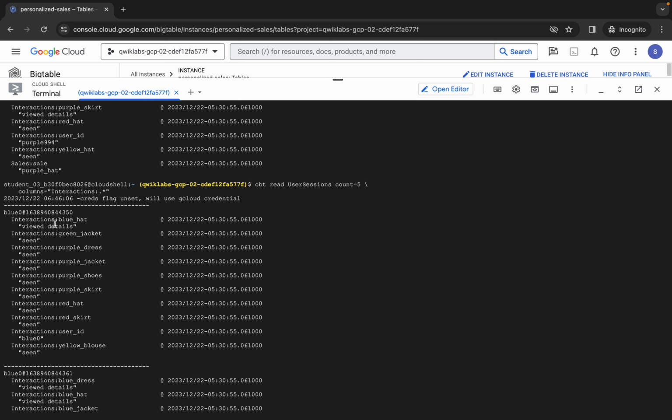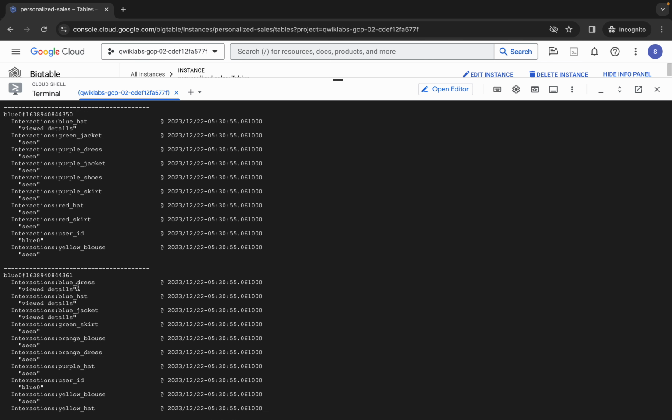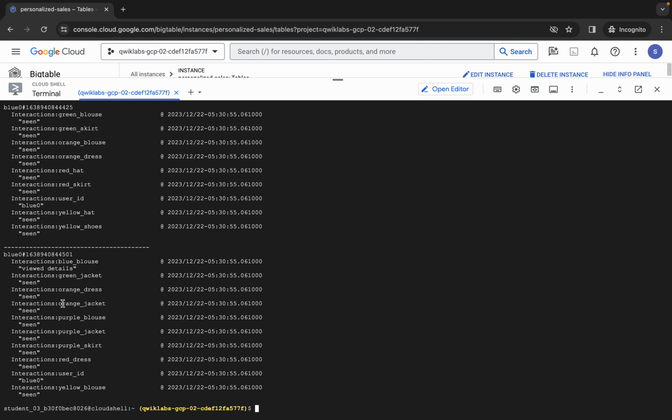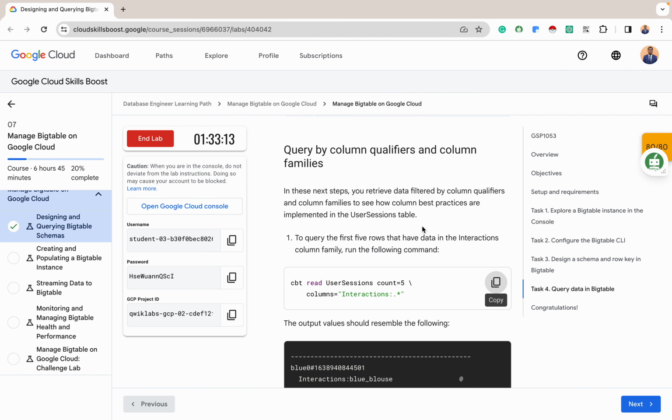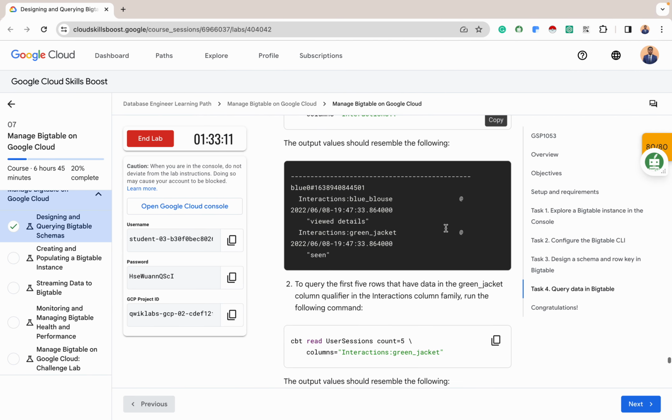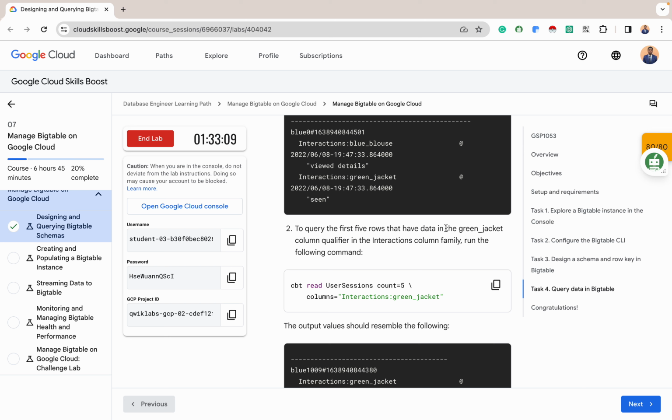You can see for the row key it's only showing those interactions, because we're only concerned about the data under interactions, and that's why it's returning only the interactions results. Another thing we can do is, let's say we want to query the first 5 rows that have data in green jacket under the column family interactions. So we can also do that.